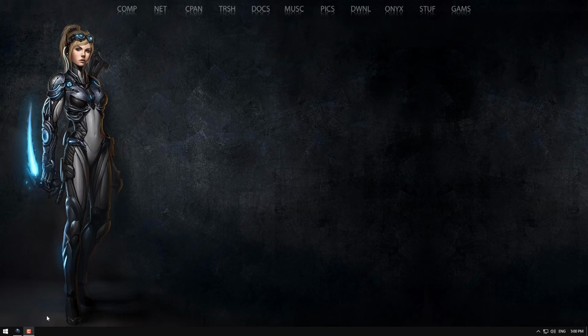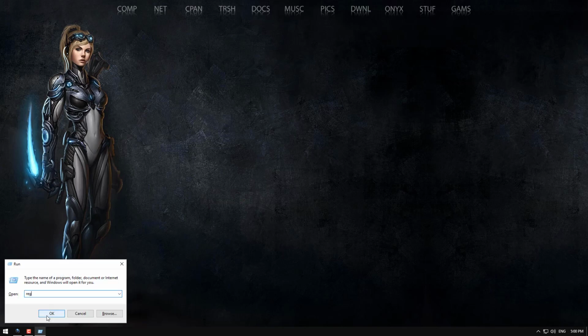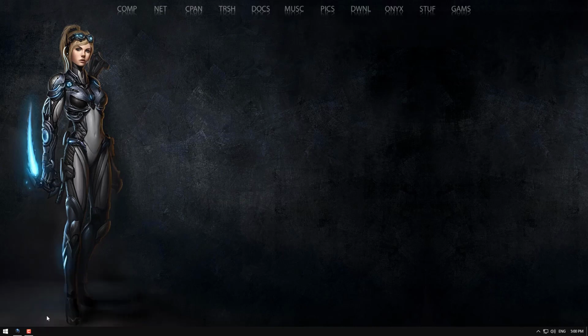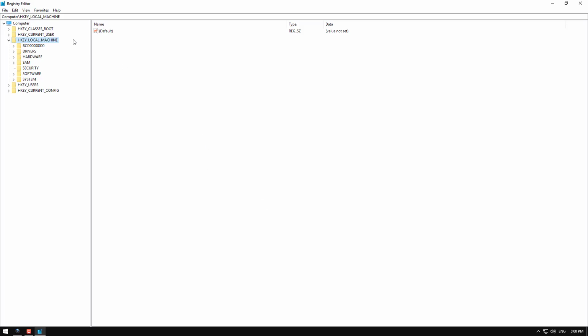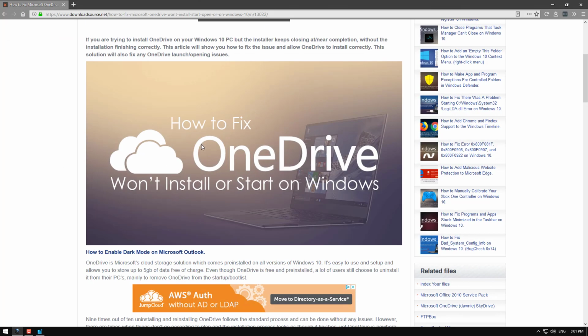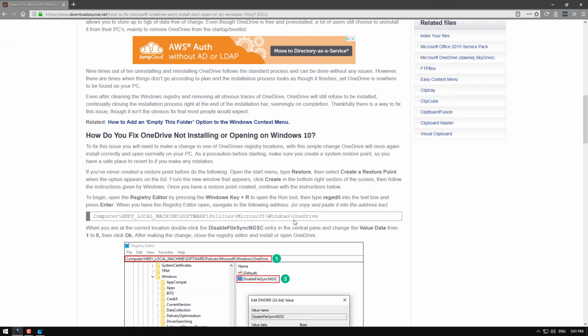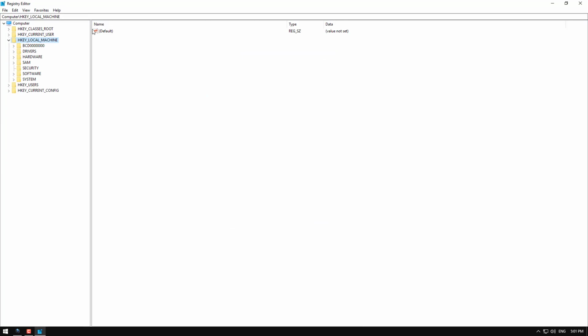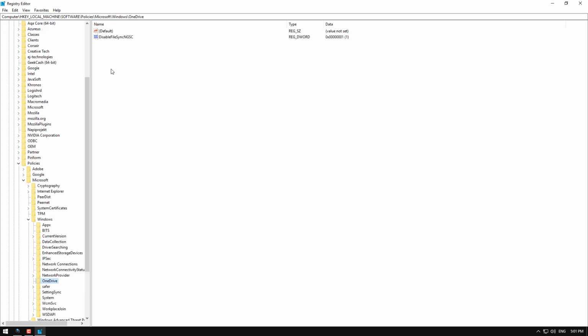So press the Windows key plus R, type in regedit, accept the prompt, and you'll be in. Once you're into the registry editor, you can grab the link to the location from our article. It's this one here. I'll post a link to the article in the description and paste that address into the registry editor. This will take you directly to the OneDrive folder or key that you need to change.